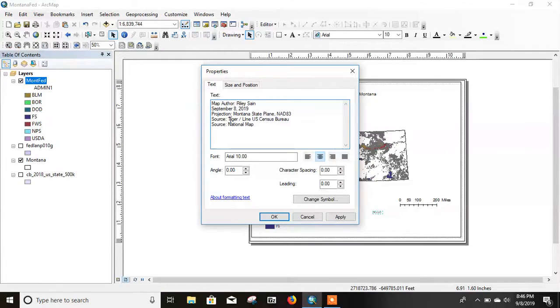If you want to make that a little bit more clear, you could say source Montana state boundary. I don't know that that's necessary. You could say source for federal lands. Okay, you can add more in there. You could add the date of the map that was created by those guys and things like that. But I think this is good enough now.